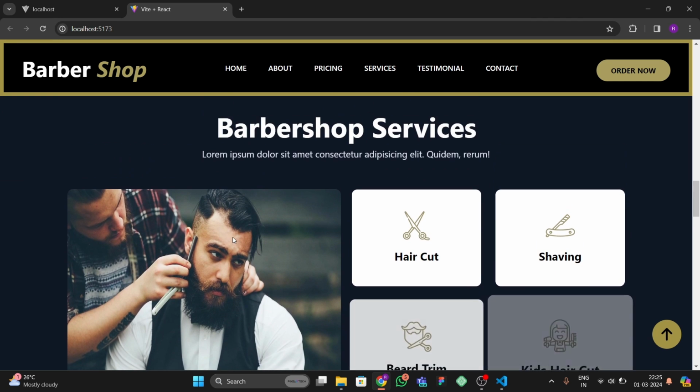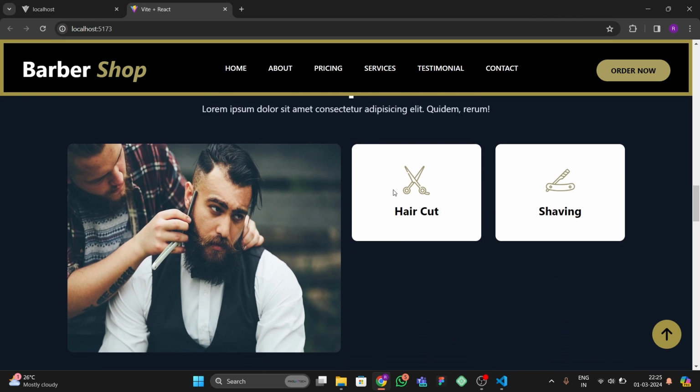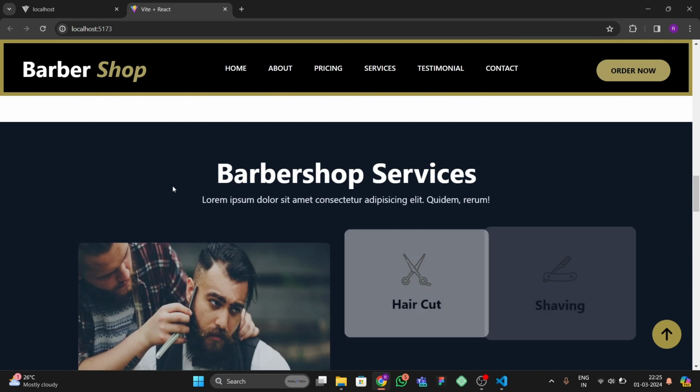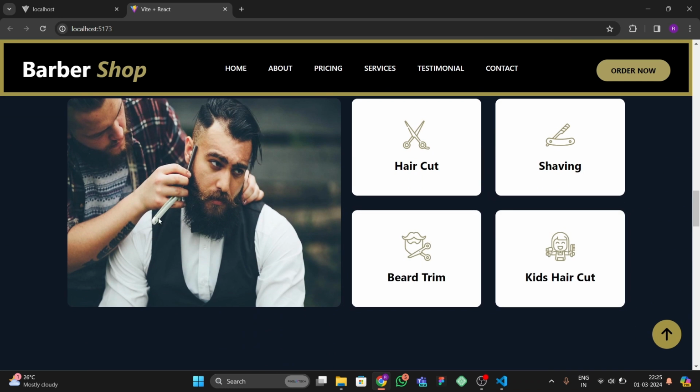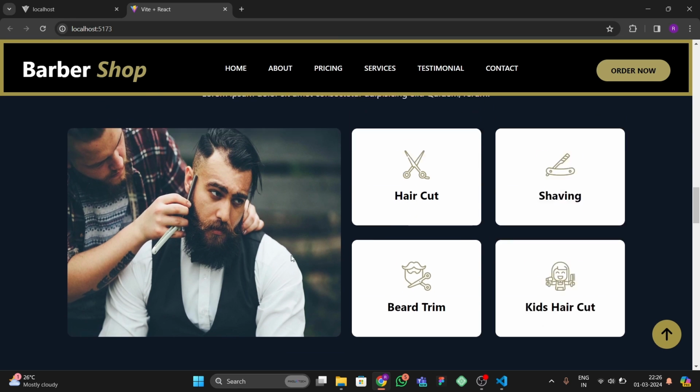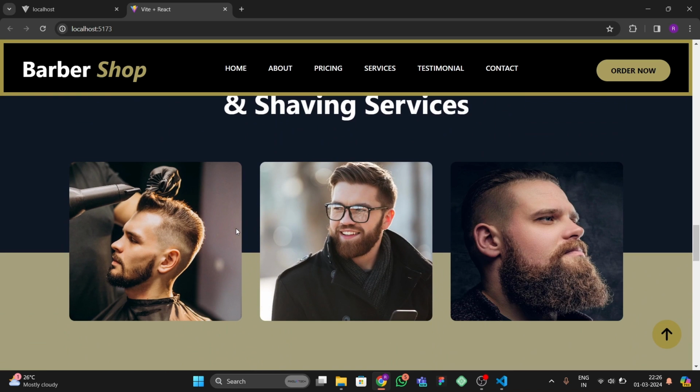Okay, so you can see that here I have the services section. So these are the services. If I go above and come down below, the cool animations are coming again like this. Okay, so also when I hover on these images, there is a scale up animation.